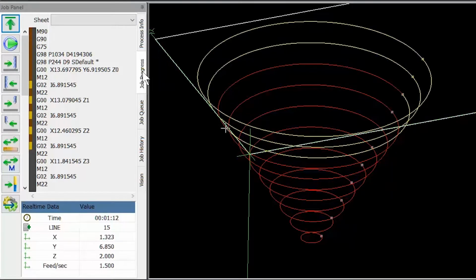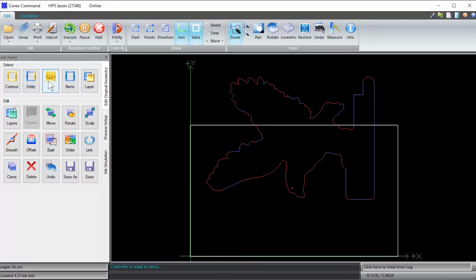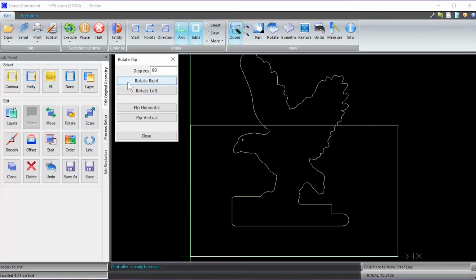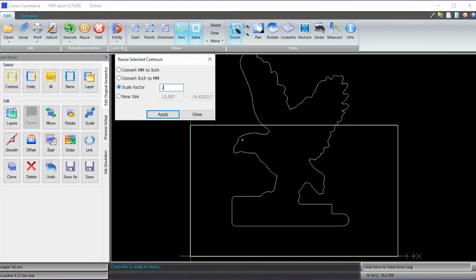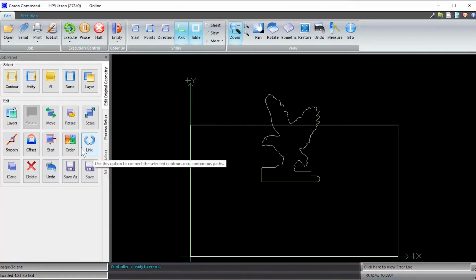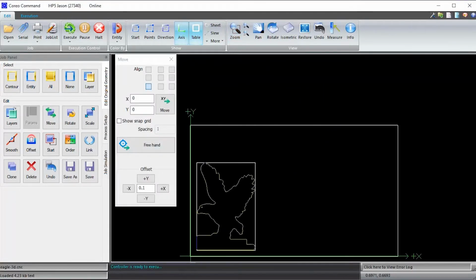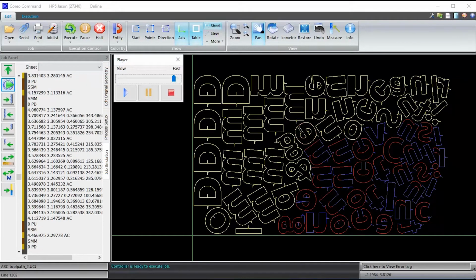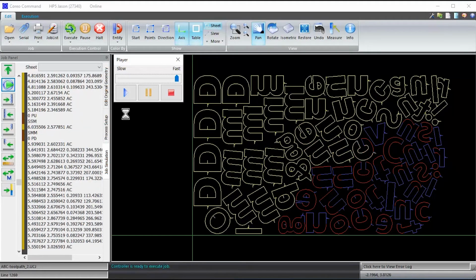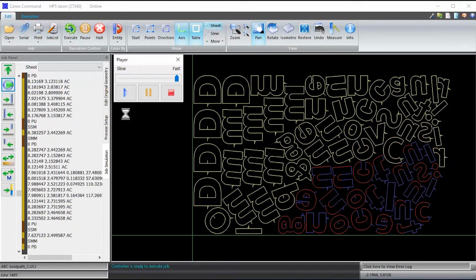Maximize your throughput and part quality by making quick changes at the machine without having to go back to your CAM software. Coreo increases efficiency through multitasking. The Simulate function allows the operator to validate the next job while simultaneously running the present job.